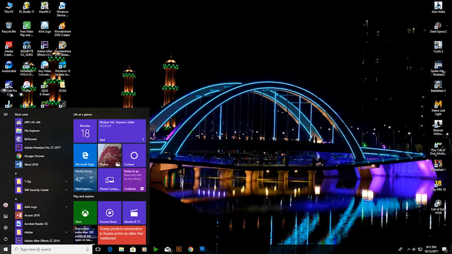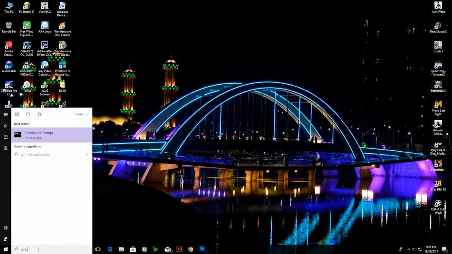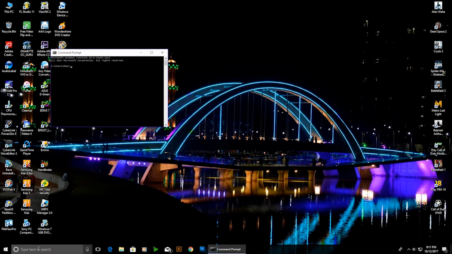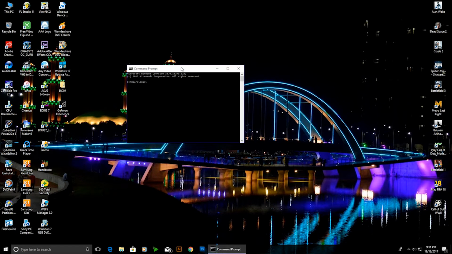Go to the search bar and look for the command prompt. How do you search for the command prompt? You just type cmd. There it is, the command prompt. You press enter, and there is this black screen. You have to look for your default gateway. This is the gateway through which you are going to get inside your router. So over here you're going to look for ipconfig.